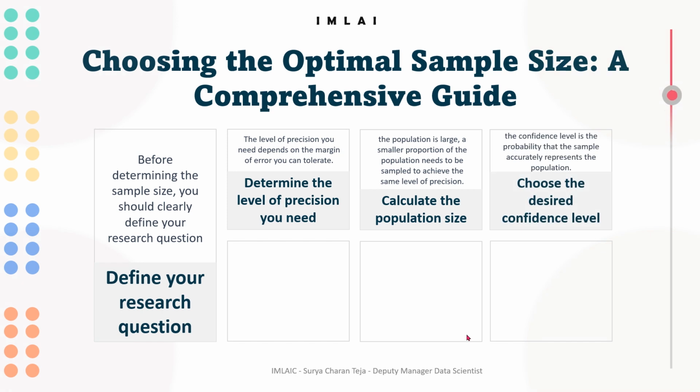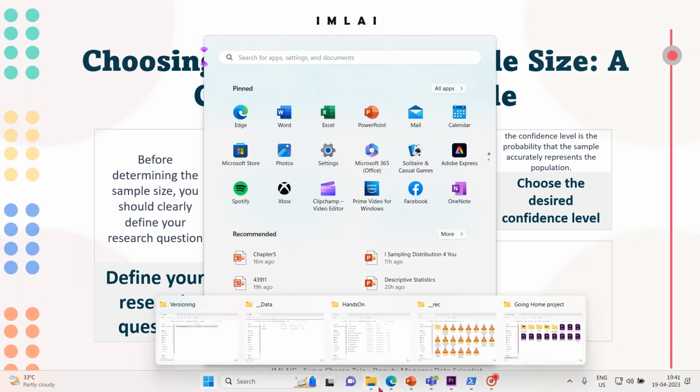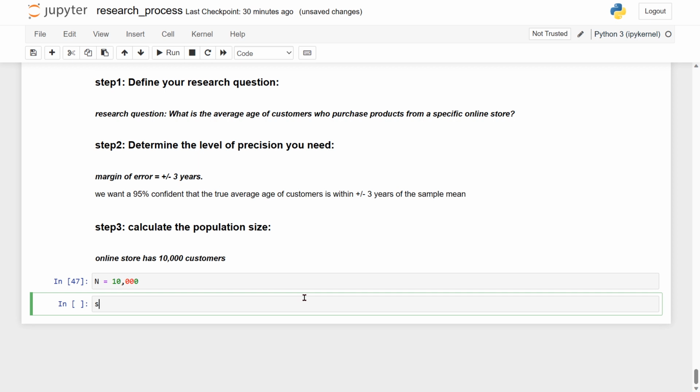So the next step that we have here is choose the desired confidence level. The confidence level is the probability that the sample accurately represents the population. The commonly used confidence level is 95%, which means that there is a 95% chance that the sample is representative of the population. That's choosing the desired confidence level. Let me put it here. So step 4, choose the desired confidence level.